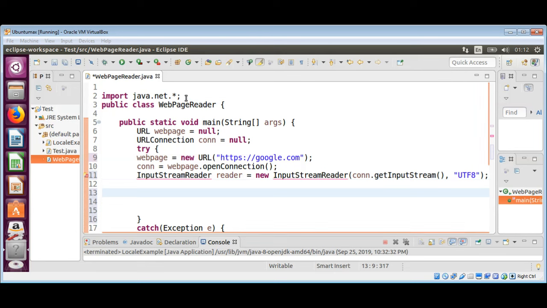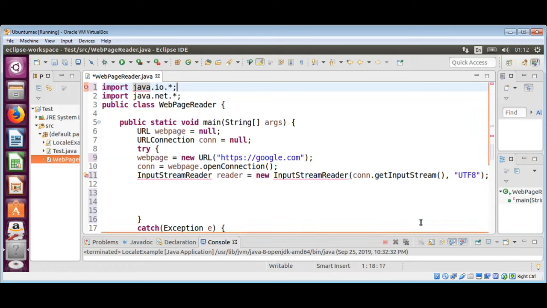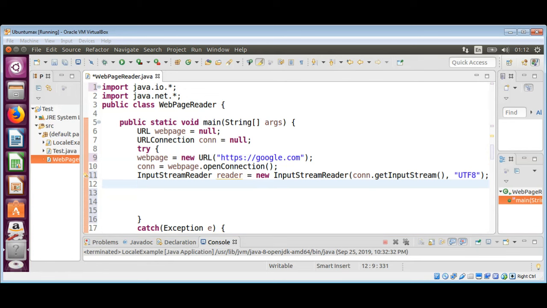InputStreamReader is in Java's IO package. I need to import that one too. I'm just going to add import java.io. Now we have this input stream by calling the connection's method getInputStream. It will return us our input stream, and we will pass it into InputStreamReader so we can read line by line.